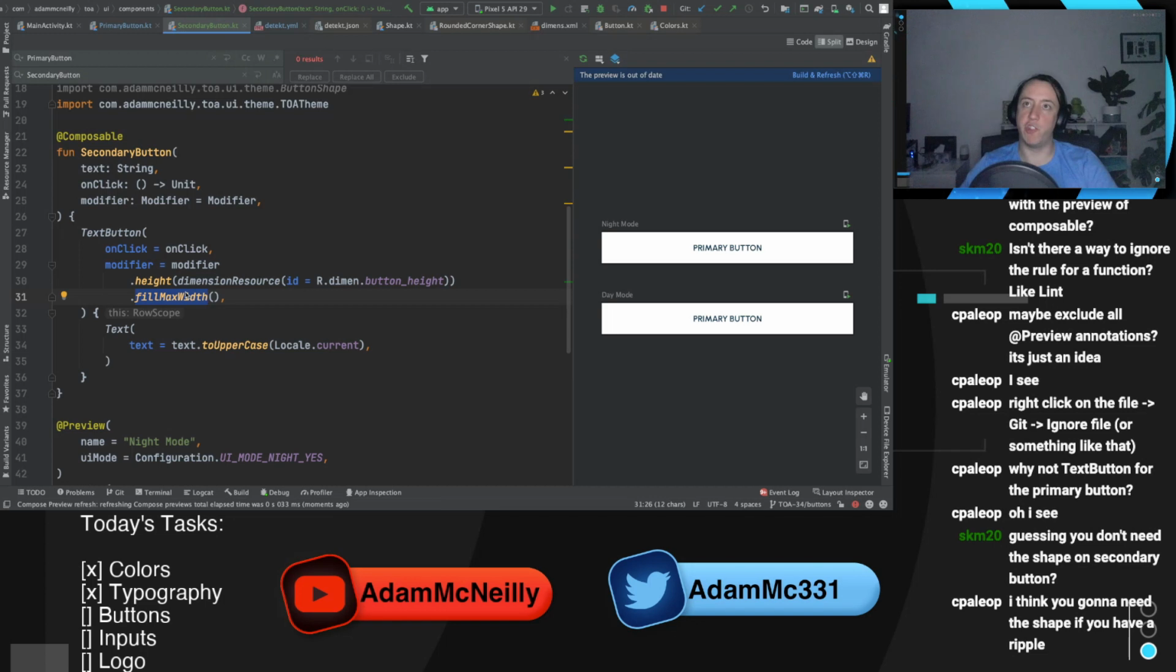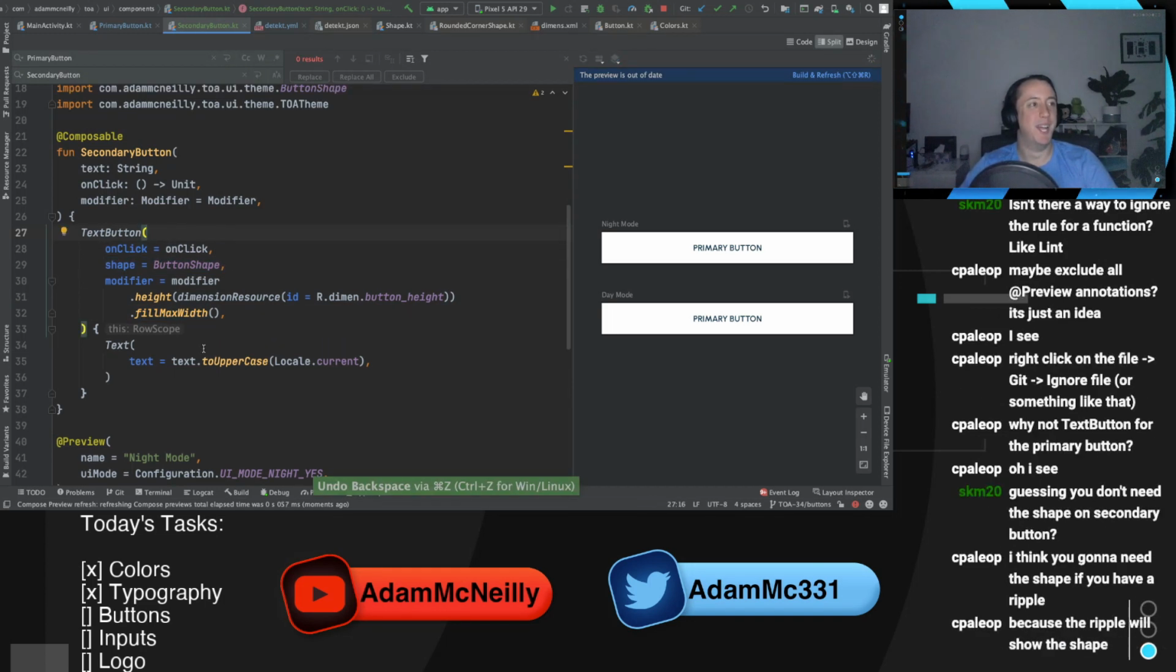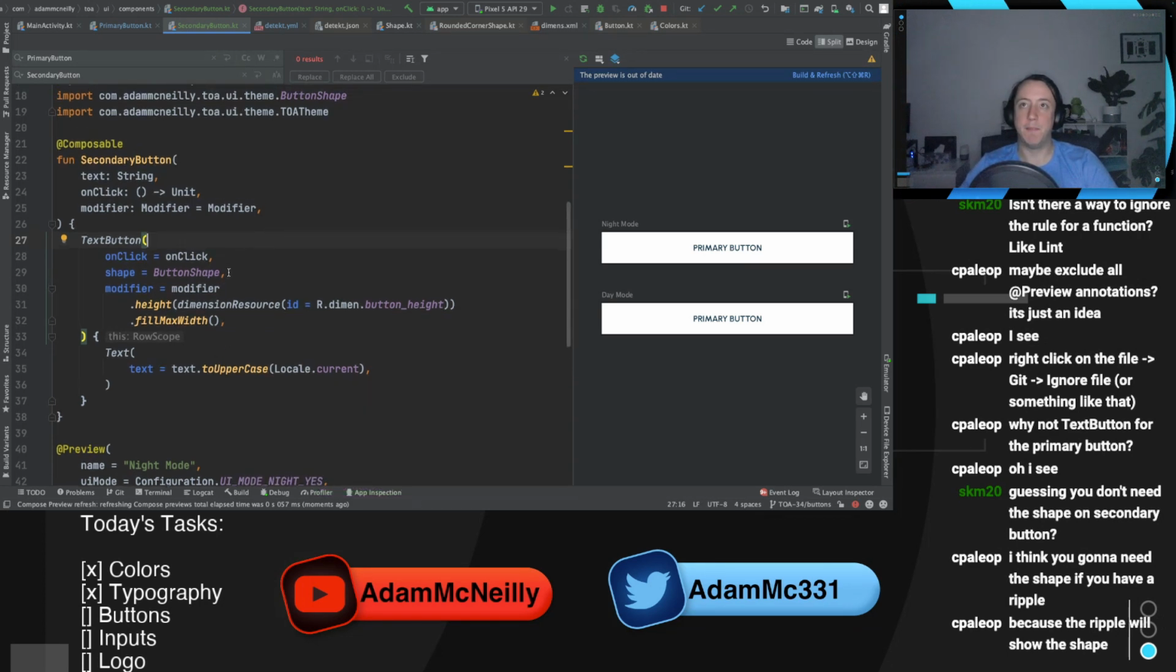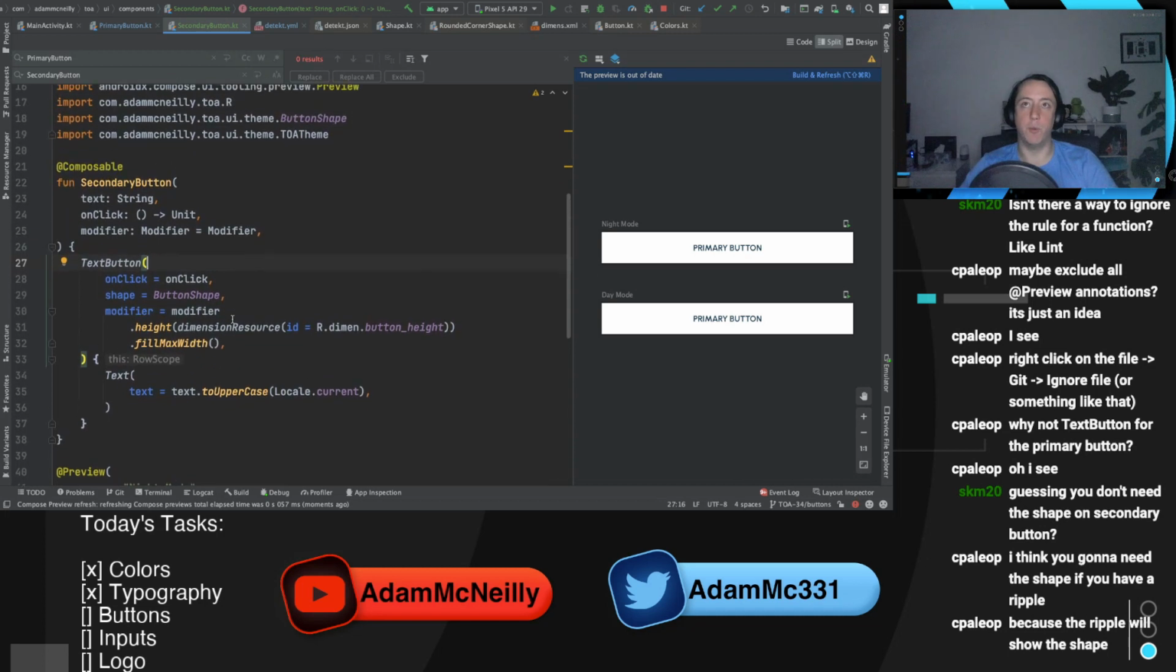Ooh, you're right. The shape will impact the ripple. Okay, the shape's coming back. But I don't need the colors. I want the height, I want the fill width. Okay, so this is pretty good.